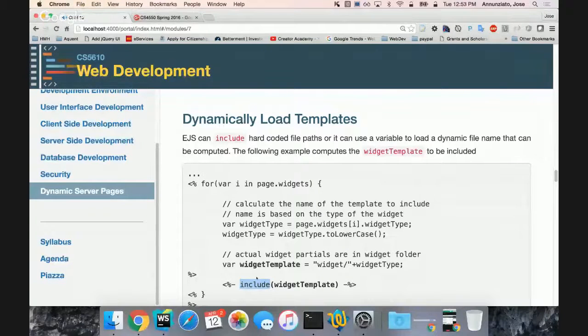Before, it was include, and then a space, and then a hard-coded URL or file path. Right? This is a little bit different. Here, I'm using a variable: the template I want to load. See that? That's different than what we did earlier.